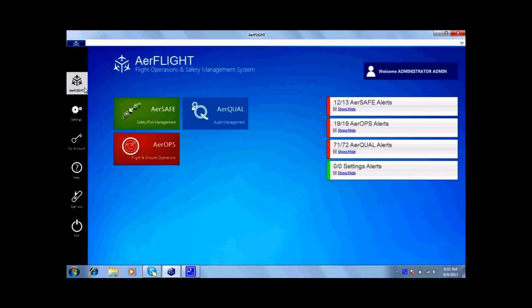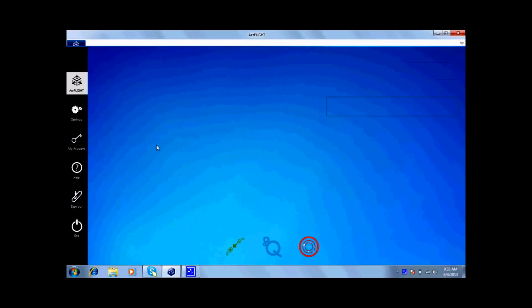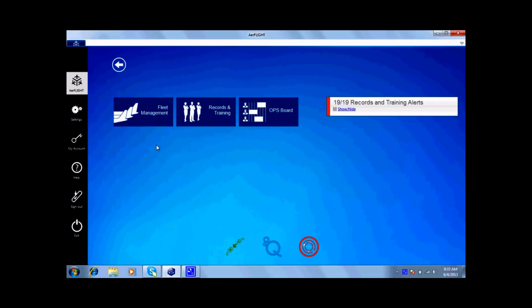Going back to AerFLIGHT, we shall now explore the flight operations module. So if we click on AerOPS, there are three sub-modules within AerOPS: fleet management, records and training, and the ops board. We'll start with the fleet management.